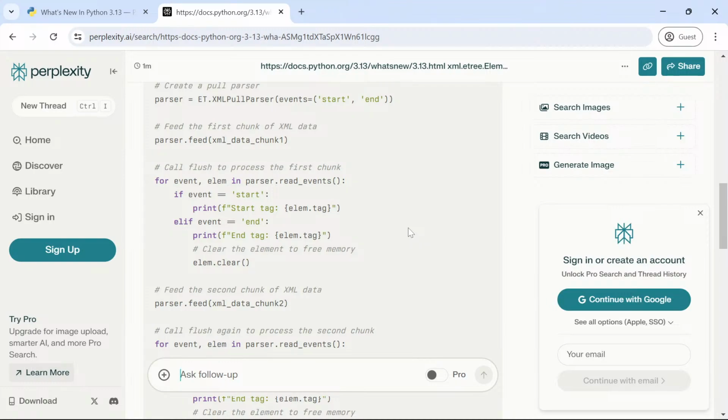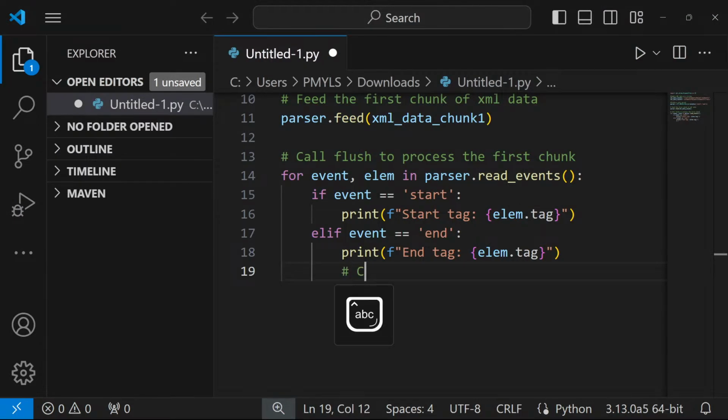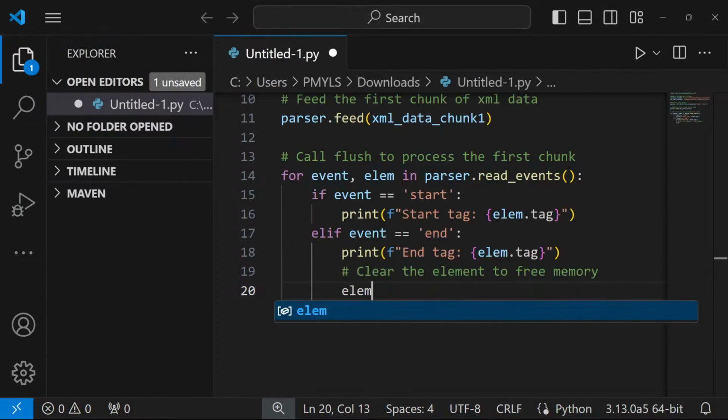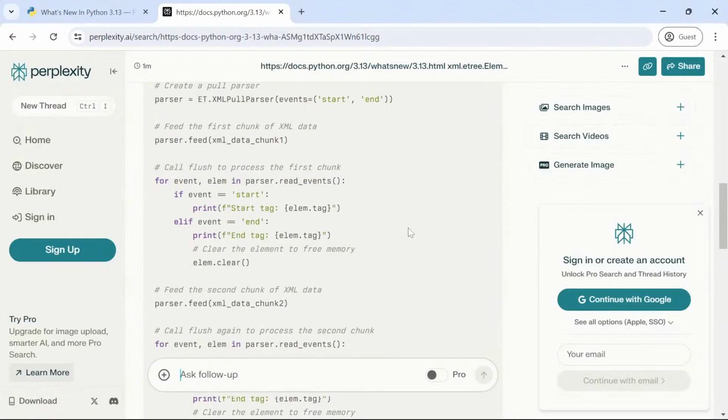Hashtag clear the element to free memory. Okay, clear the element to free memory. elem.clear. Hashtag feed the second chunk of XML data.